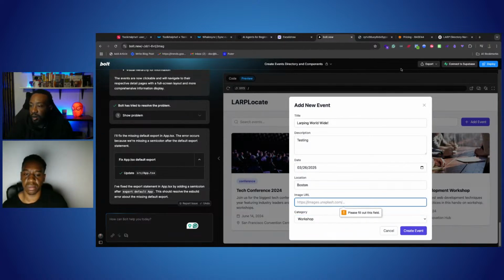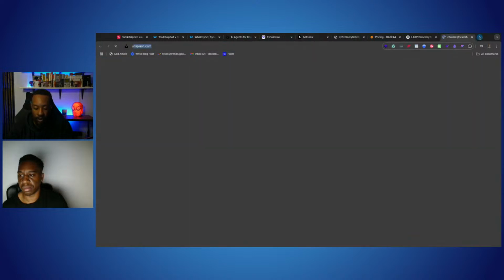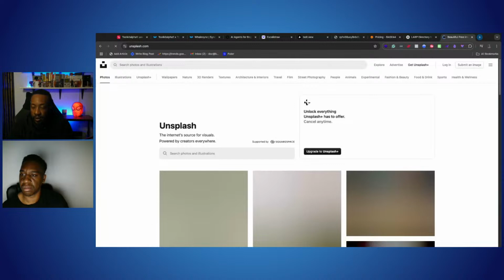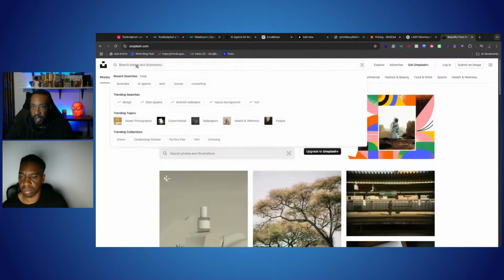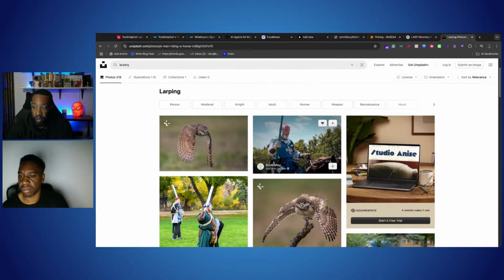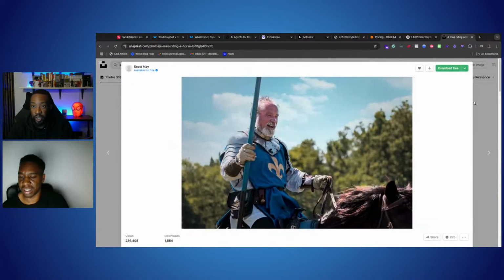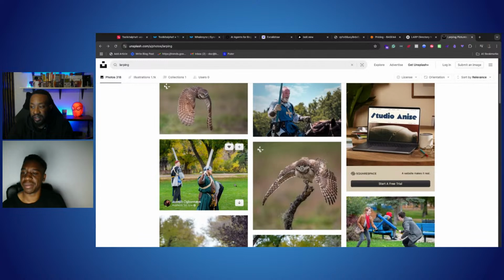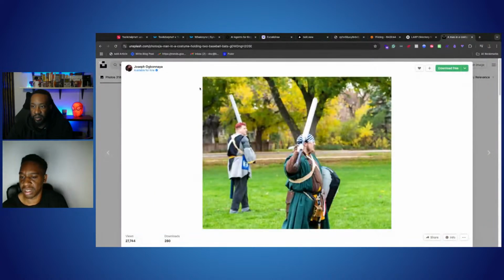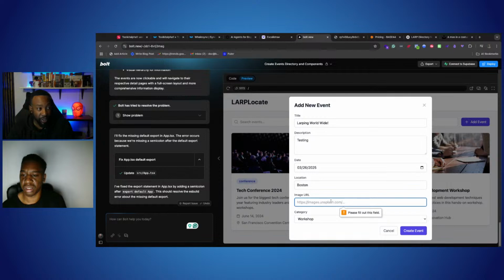It needs a URL for an image, which kind of makes sense. Let's do Unsplash or something. Do they have LARPing? That would be interesting. Oh, not bad. I'm actually shocked. They have it? Yeah, they do have something. That's weak. I would say this is more LARPing than anything. I know someone in the chat's like, actually, that's a terrible rendition of this event.